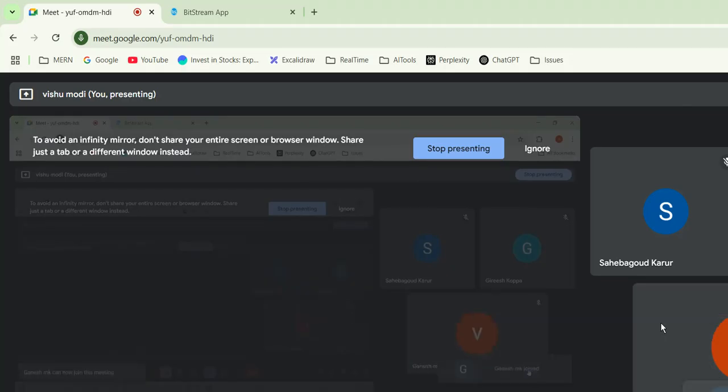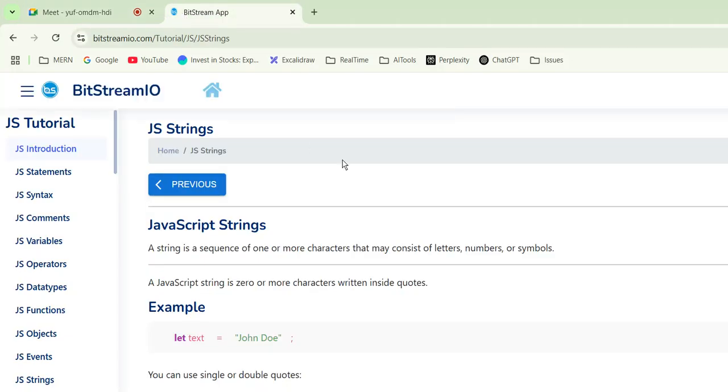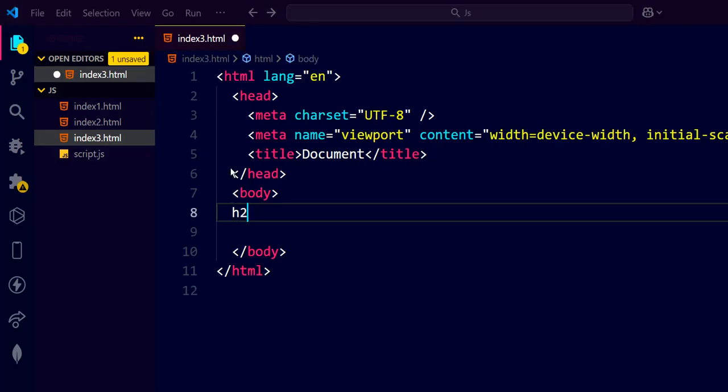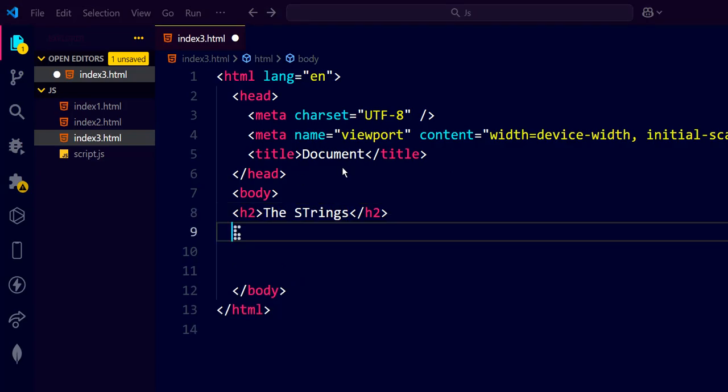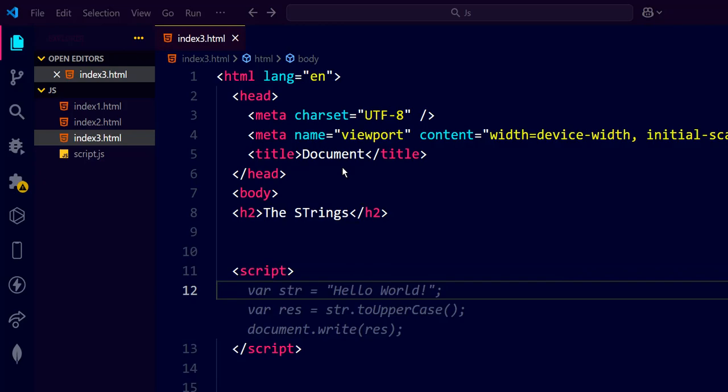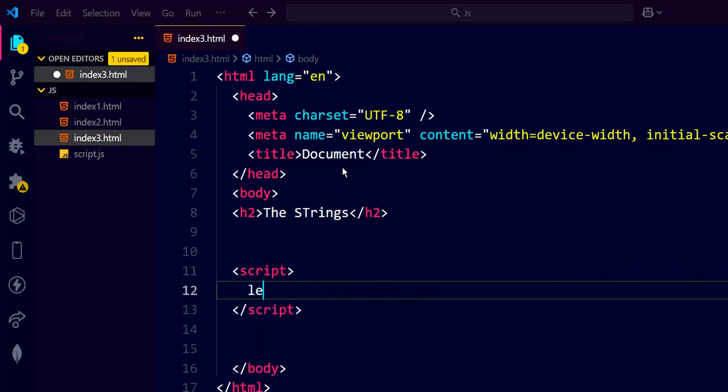Now we will go for the string methods. First, what is a string? I will take an h2 tag, "Strings", and then the script tag. I want to write the script. First, let text equals "hello world".